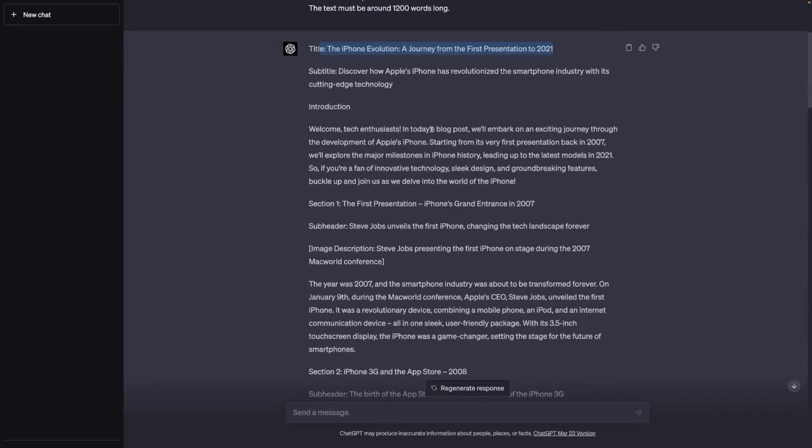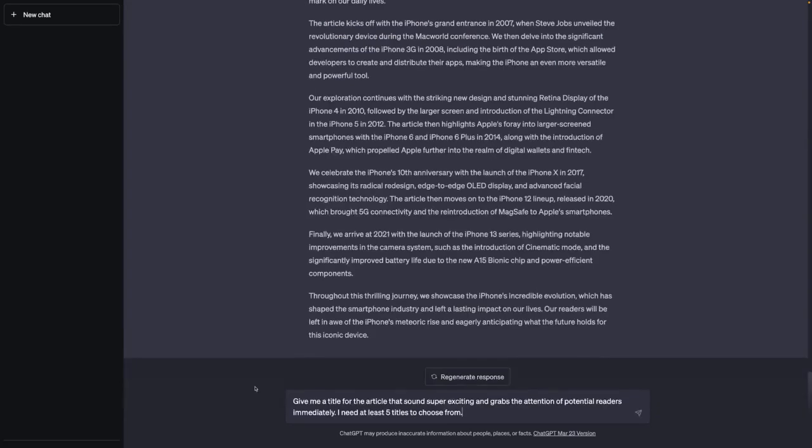The iPhone Evolution, a journey from the first presentation to 2021. Instead of taking this title as given, we could now challenge ChatGPT to find other, maybe even better titles. So with the following prompt, we want to have more titles that are super exciting to grab the attention of potential readers. And we need at least 5 titles to choose from.